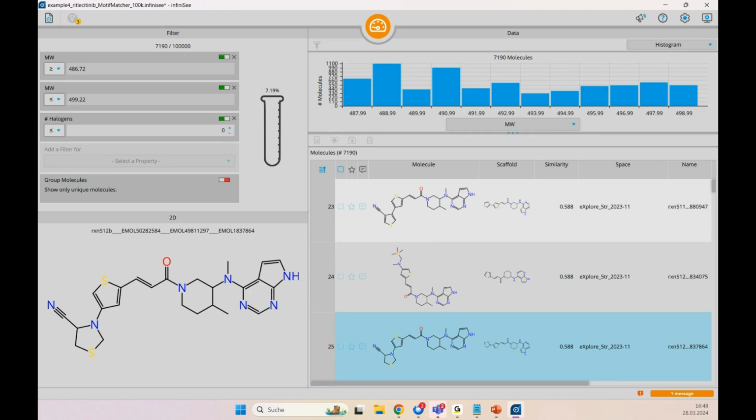The question is if there are any 3D similarity functions within infiniSee. Nope, there are not as of now. It's a purely 2D based method, so a 2D platform for ligand-based drug discovery. I always recommend, if you have anything available, like an X-ray crystal structure or other 3D methods, just use infiniSee to mine for those compounds, and then you need an additional enrichment.